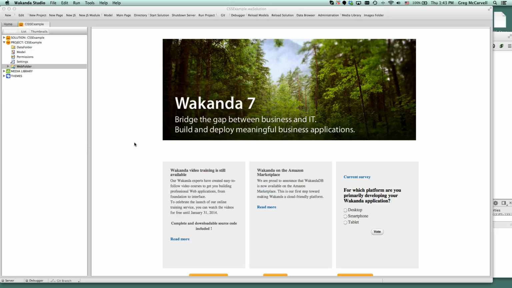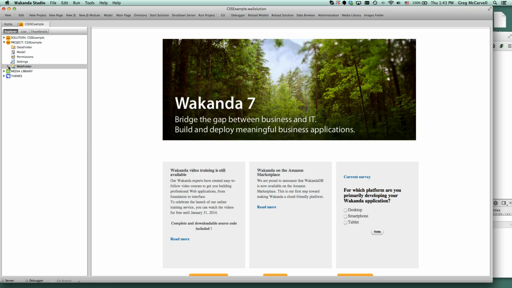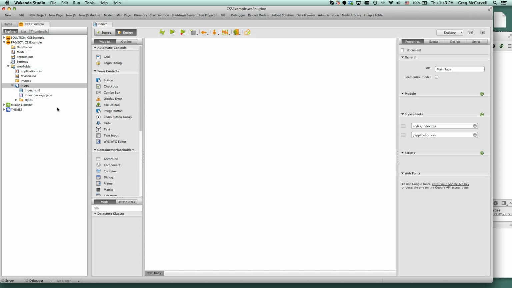So I have a new Wakanda application. I'm going to show you how to add custom CSS to a Wakanda interface. This is a blank project, we'll go into the web folder here. I'll open an index page, and when you have an index page, the contents are your HTML page, a package.json file, and you also have a CSS file that's generated.